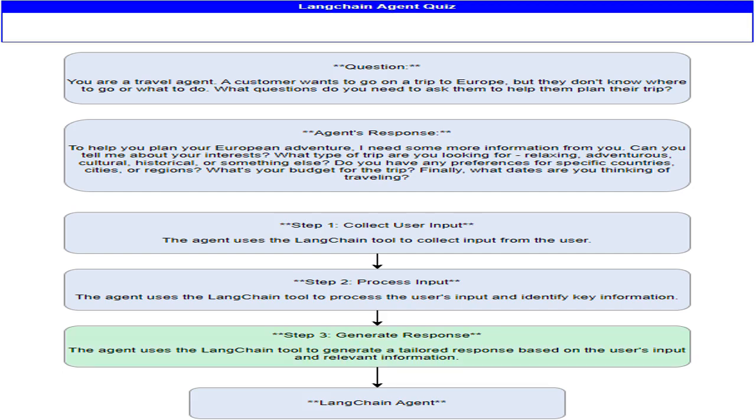Generate response. This component generates a personalized response based on the processed user input. It may leverage various data sources and language models to formulate the response. Generates a tailored response based on the processed user input. It may use Langchain tools to query databases, access external APIs, or utilize large language models to generate relevant content.